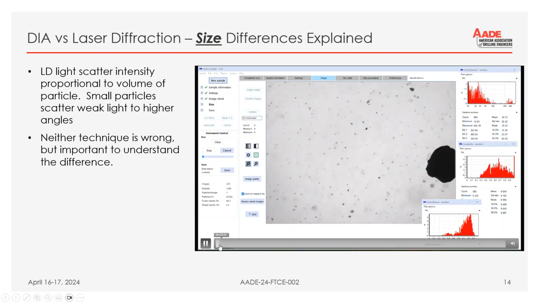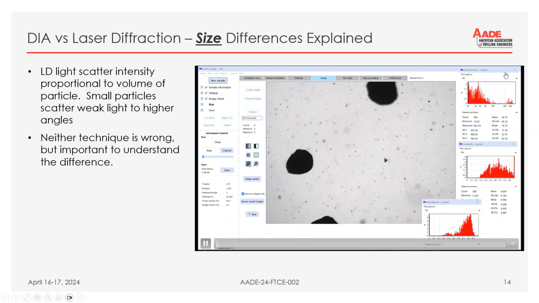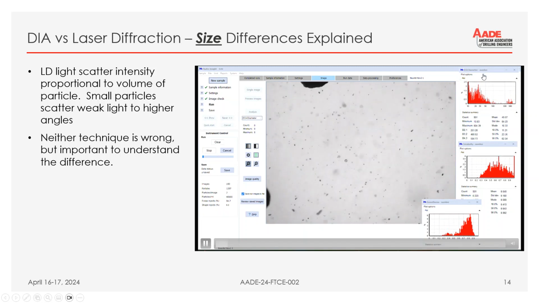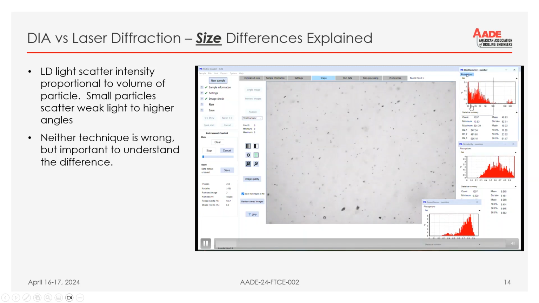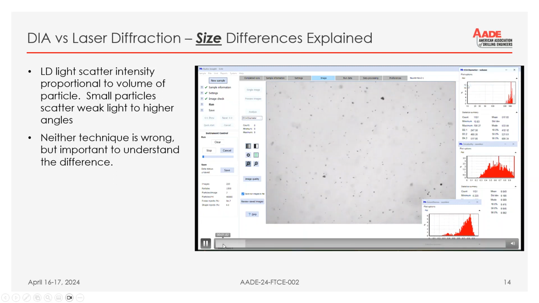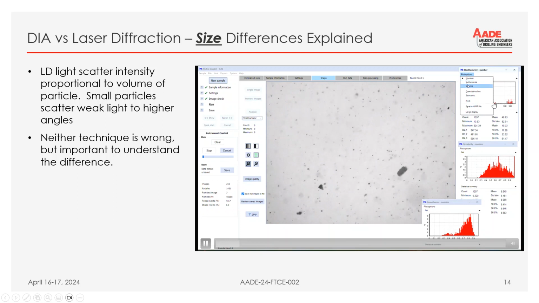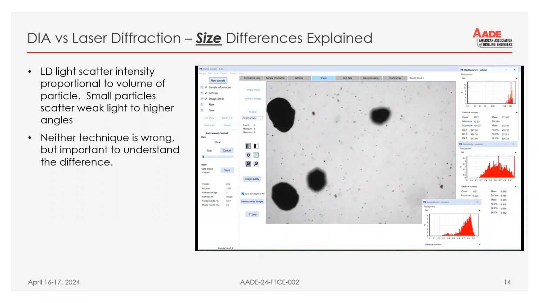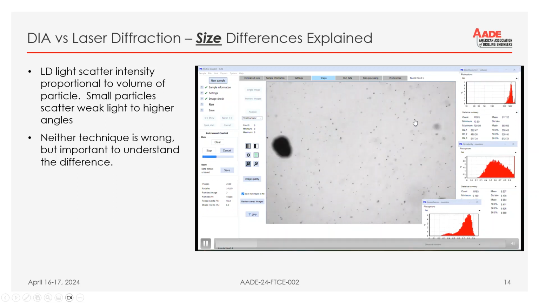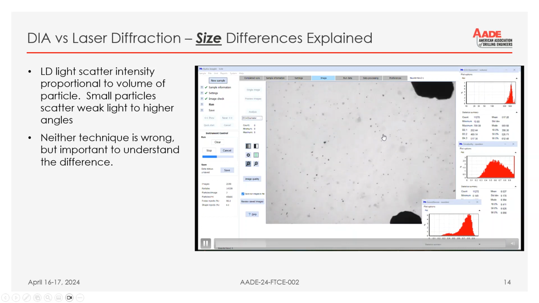But let's go back to the beginning of the video. When you look at a number weighted distribution, if you look at the histogram in the upper right, you'll see that's a number weighted distribution. You do see those particles are definitely there. So again, a number-based technique such as dynamic imaging will give you the ability of viewing the statistics for both of those populations.